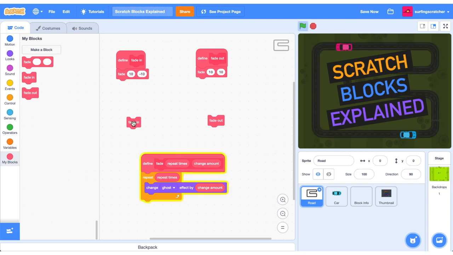I'll go ahead and press fade in and you'll see our road reappear, and I'll press fade out once again. Now we can tweak these values so we can make the animation faster or slower. So let's repeat it 100 times, and instead of changing it by 10, let's change it by 1. So if I press fade out, let's fade in first. So if I press fade out, you'll see the road gradually disappear. So I'm going to fade that back in, and then we'll fade out.